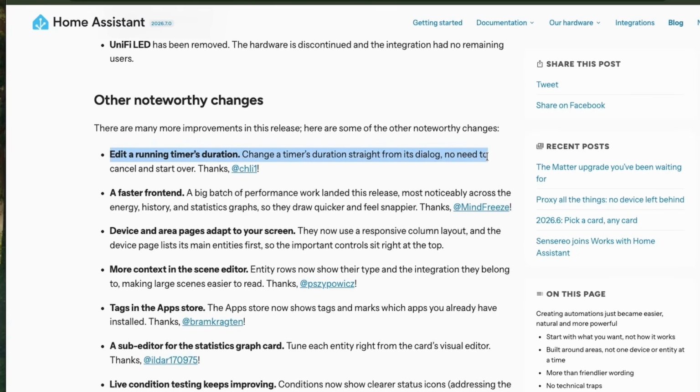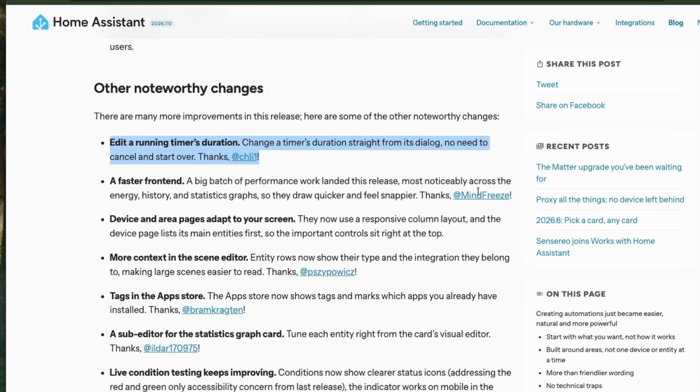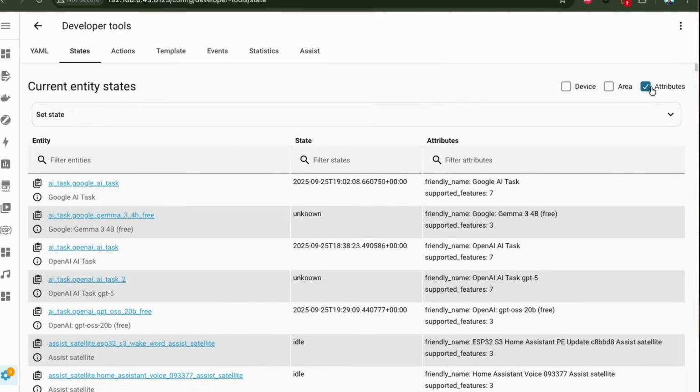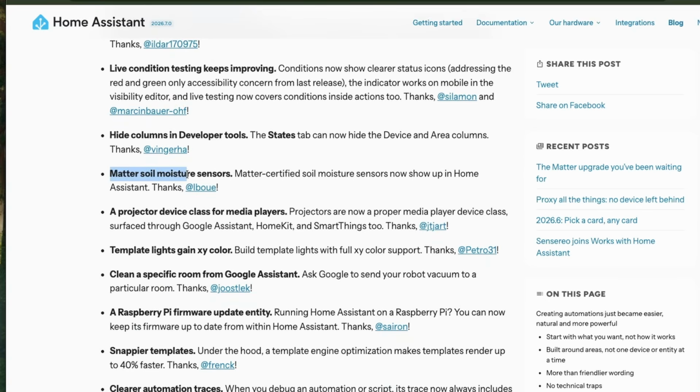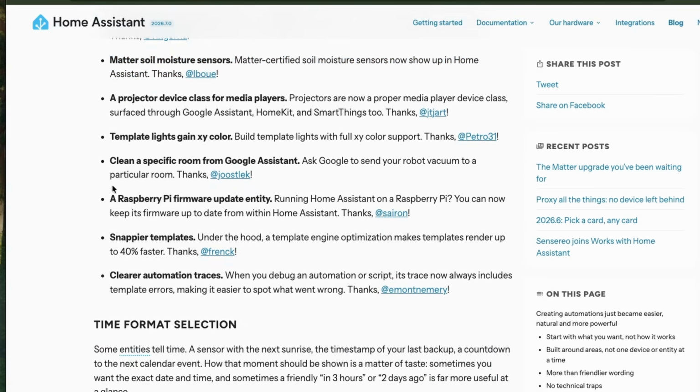Then we have some noteworthy improvements, like you can edit a running timer duration without the need to cancel and start over. You can hide and unhide columns in the state tab of the developer tools. Matter certified soil moisture sensors will now show up in Home Assistant, and if you are running Home Assistant on a Raspberry Pi, then you can keep the firmware up to date using Home Assistant with the firmware update entity.